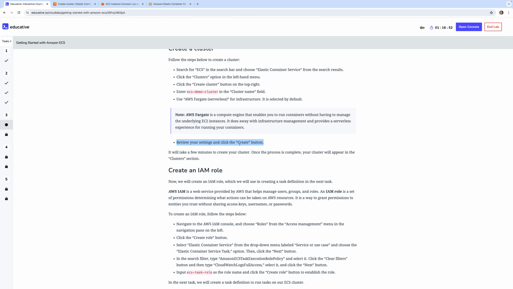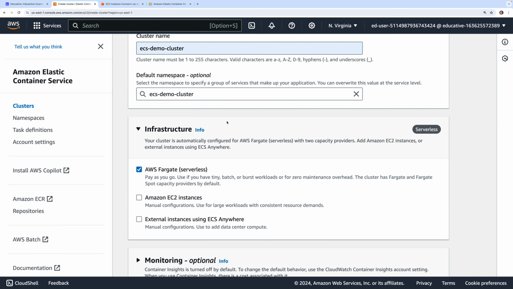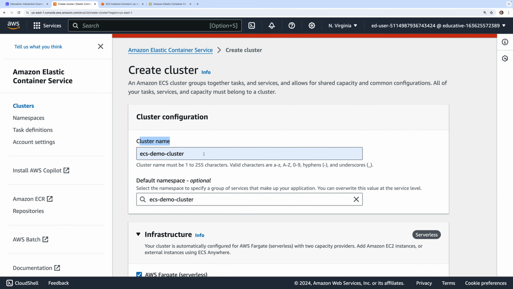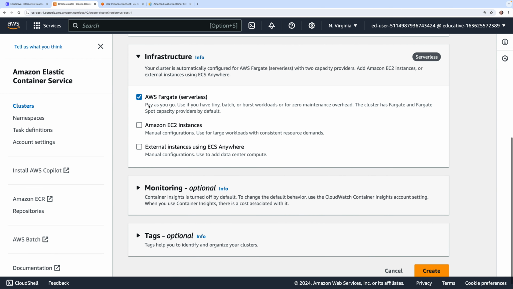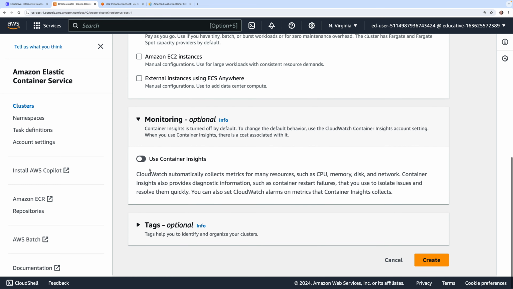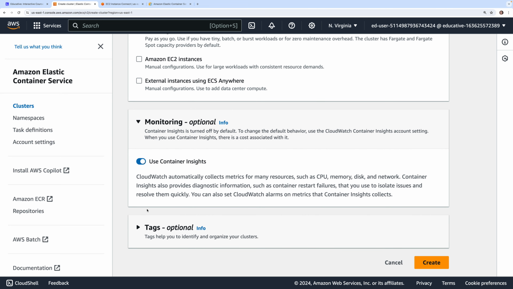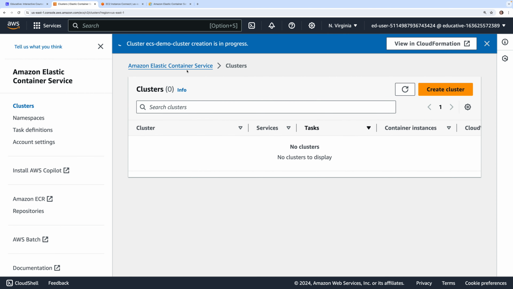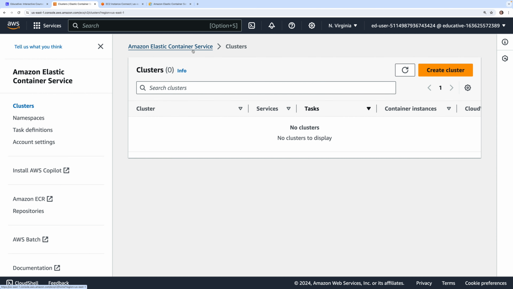Review your settings and click on create, and this is how it is created. So we are creating the cluster. Okay, cluster configuration, cluster name ECS demo cluster, and AWS Fargate is serverless. And monitoring, we are not using monitoring; it's fine. Tags, I'm not giving. So we are creating, and it will create, right? It will take a couple of minutes or a couple of seconds maybe.